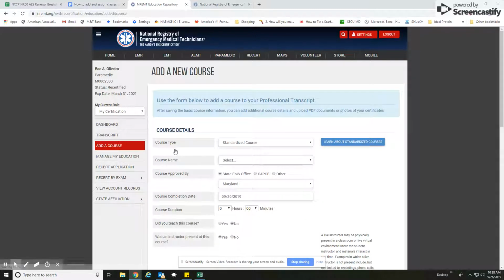Got to click it twice apparently. We're going to start with the national because that's the important stuff. So we're going to change this to Refresher Course National. Then we're going to do our provider level of paramedic. Then it should default to state in Maryland.